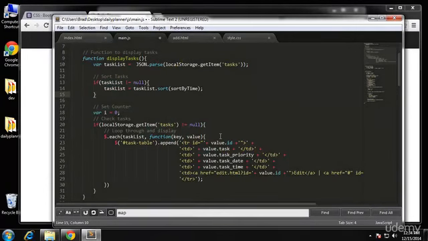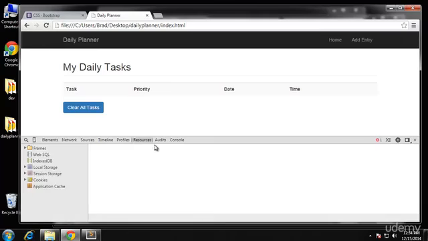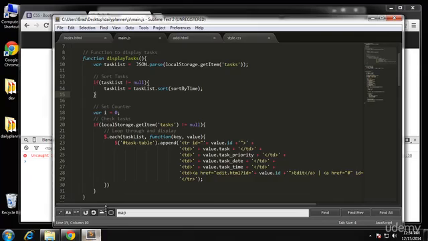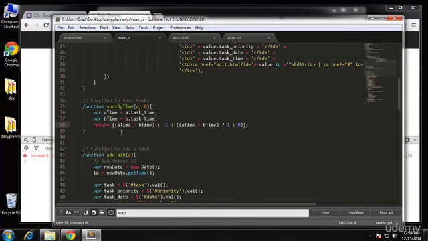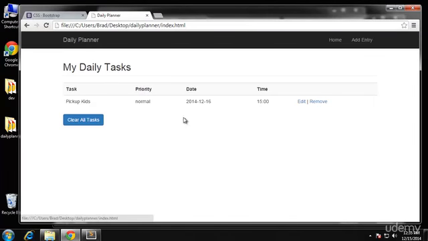Okay, so we can actually try it. Let's go ahead and reload. Okay, we're not getting anything. Unexpected token, line 38. 38 is here. So we have an issue with the time function. Oh, so this here should actually be a question mark. Let's give that a shot. Alright, cool. So there is our task. All the information is correct.